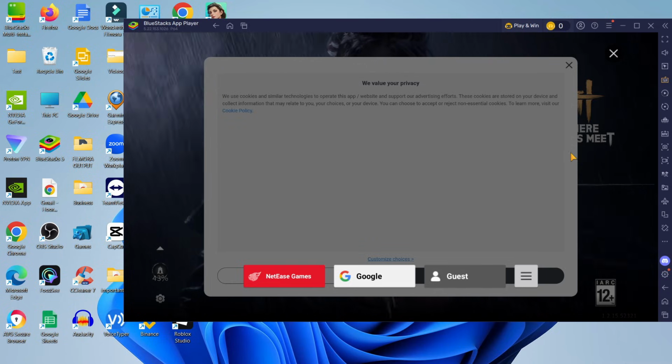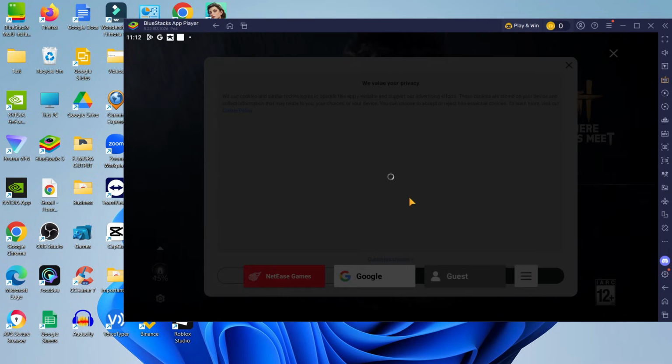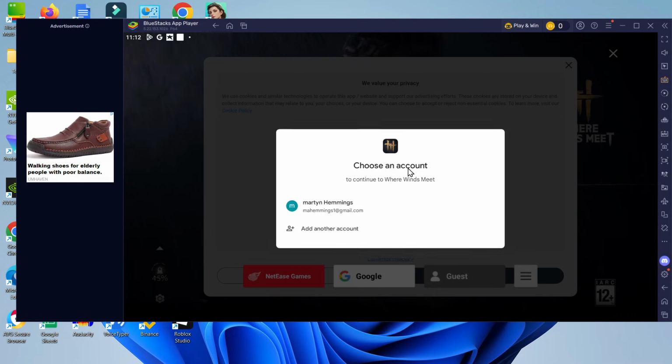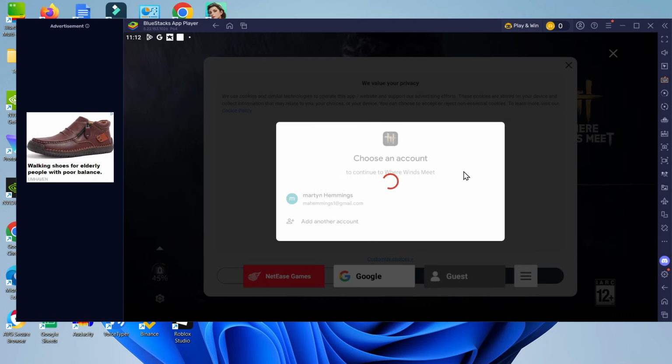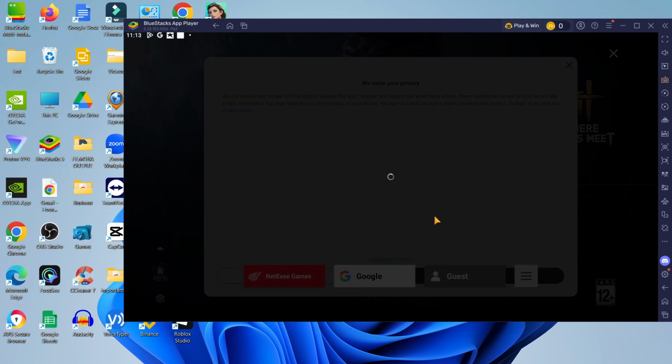So here we are back on Bluestacks. Where Winds Meet has now finished downloading, so the game's loaded through, and at this point you can sign in with a guest, NetEase Games, or your Google account. One great thing about signing in with your Google account is if you were playing on PC and you wanted to come off and play on your mobile device, you're not going to lose any saved progress. So you can sign in with your Google account and save your progress, which is absolutely brilliant.